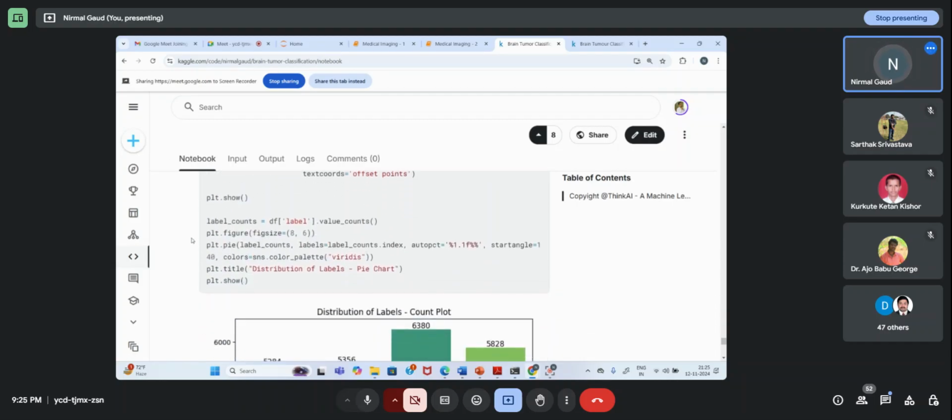Okay, and here I have made the pie plot. What you need to do in the pie plot is take the counting of the number of images. Then you can create a pie plot that will show the distribution in fractions, percentage. That's what it will do.